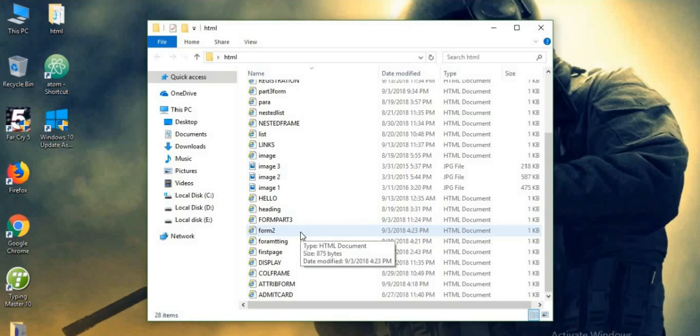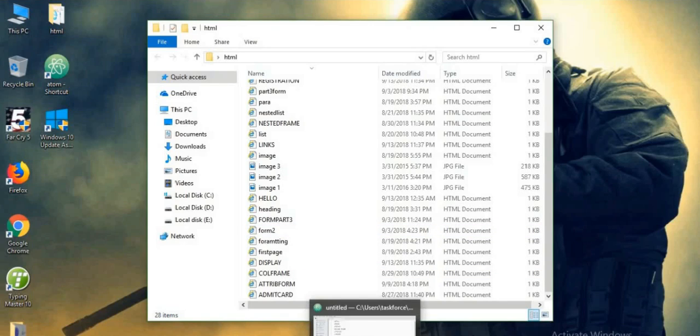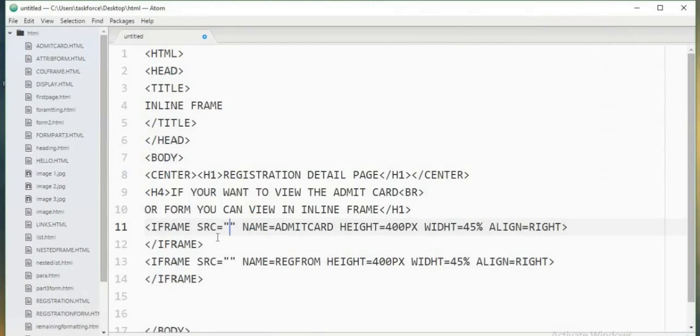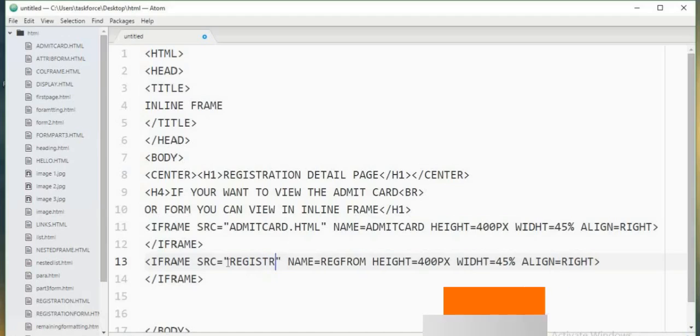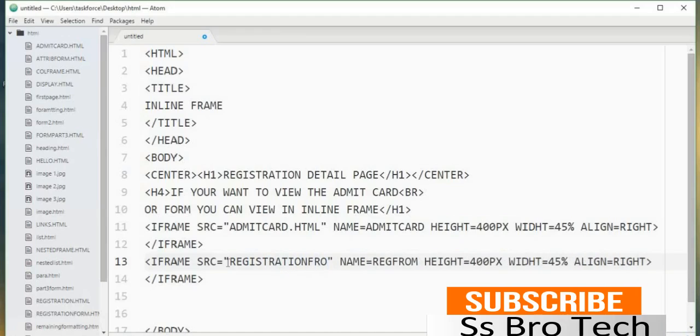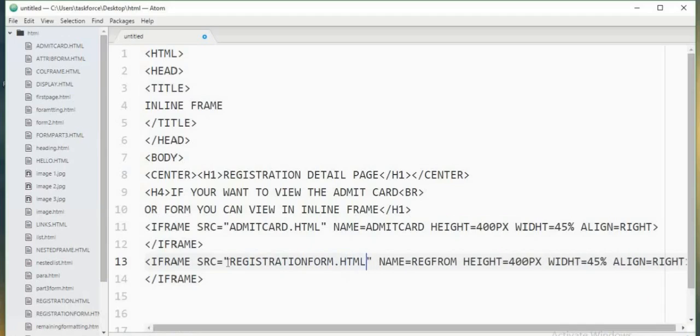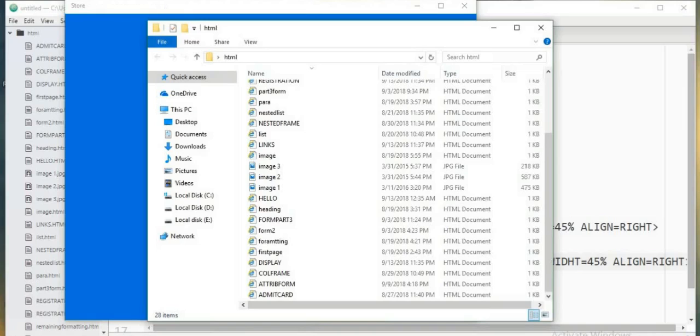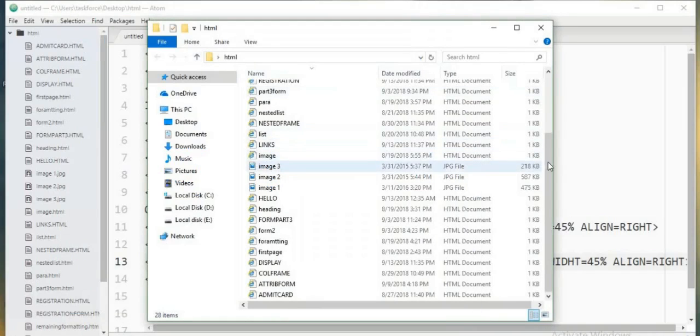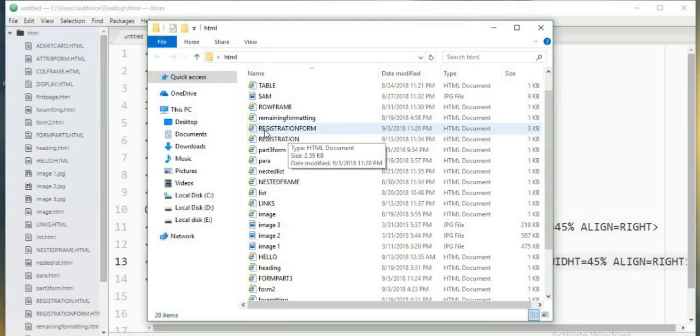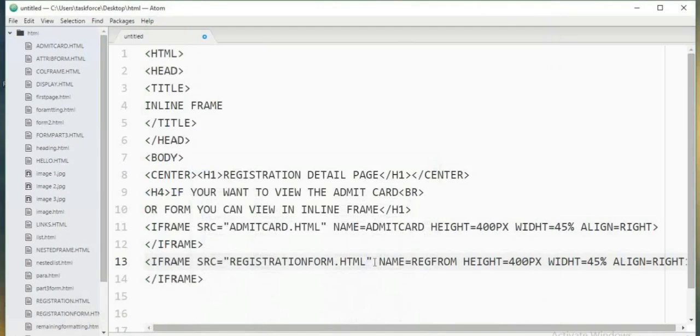If it exists in another folder or another drive, you have to write the whole location. Okay, so I will save this file in the same location. That's why I give just the name and then the extension of that particular file. So here I want to show the admit card .html. Here is registration form .html. I just want to check the name again. If I wrote it wrong, it will not display the registration form. So I checked the spelling, it's correct.